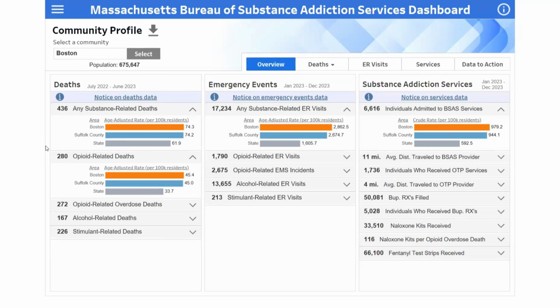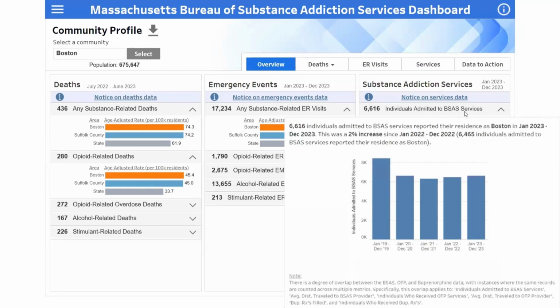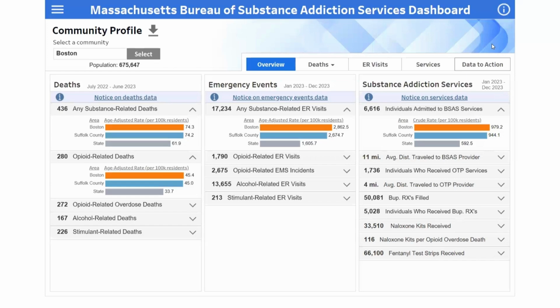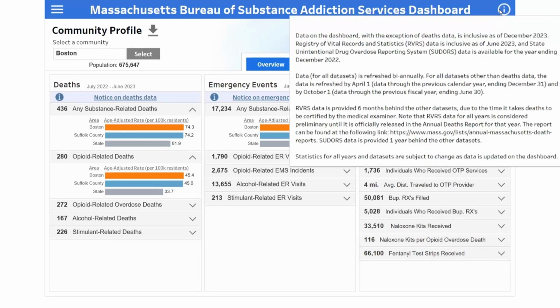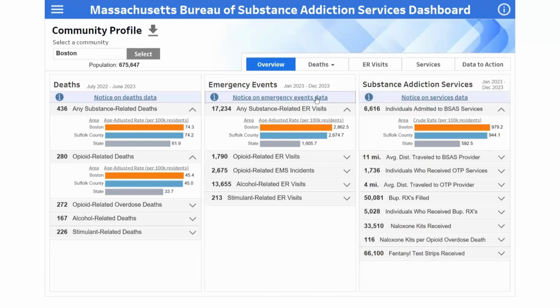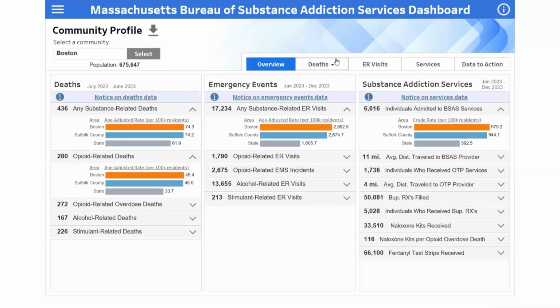To determine the exact time frame, you can refer to the dates displayed next to the category titles or hover over the metrics. For more details on this and other considerations for interpreting the data, please read the information in the top right information icon, as well as in the data notices for each category. Next, we'll move on to the Deaths tab.